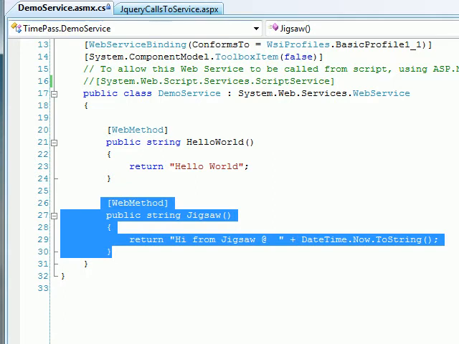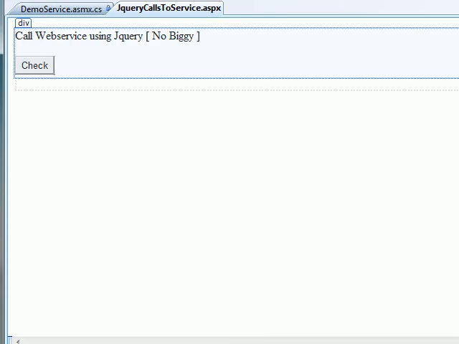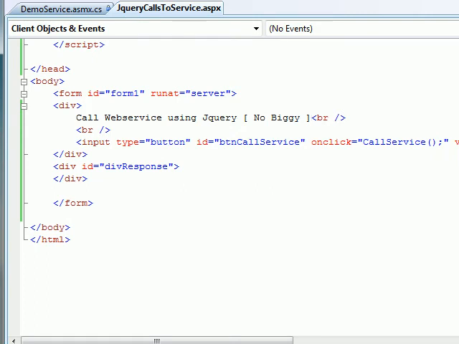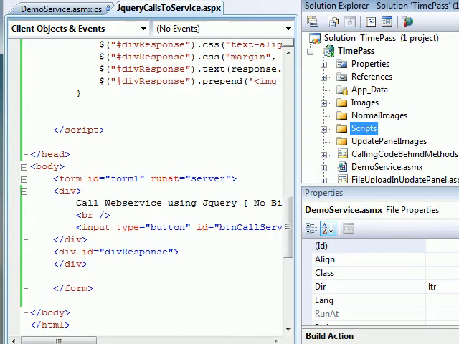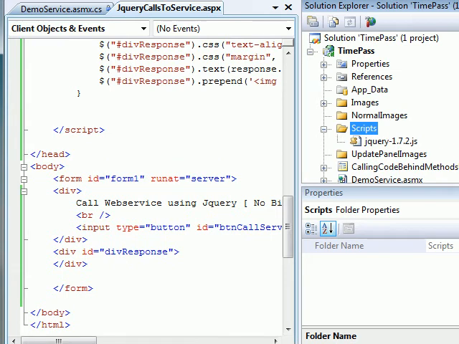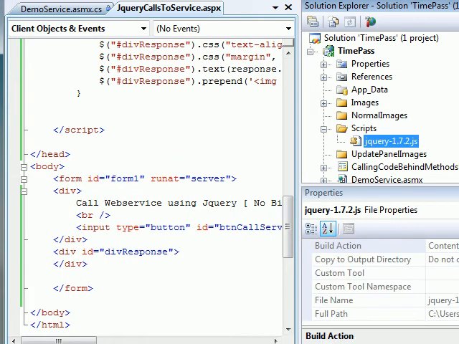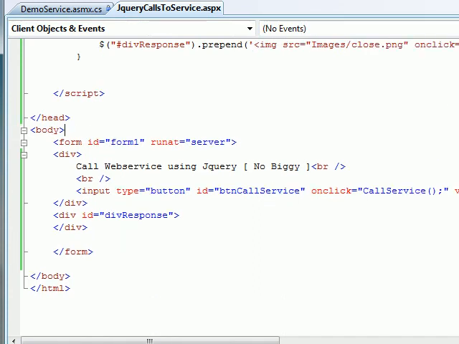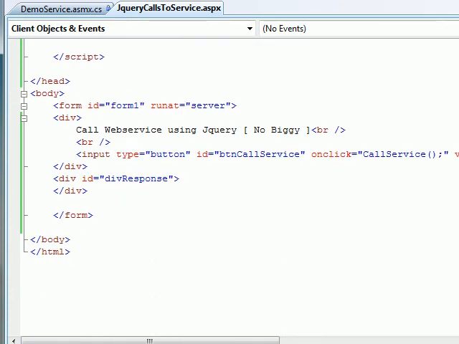So let's get back to our ASPX page and see what we have done in jQuery. First of all, if you are using jQuery, you will require the jQuery files, which I already have in my scripts folder. I have the latest jQuery file. In my UI, I have a div inside which I have a button. When I click it, it will call a method called call service.